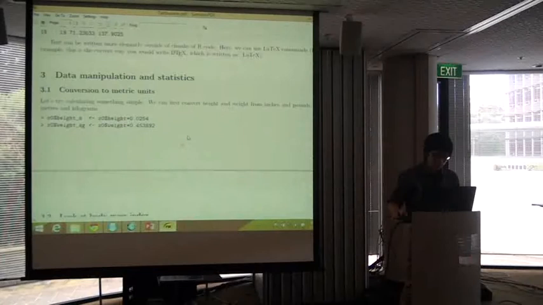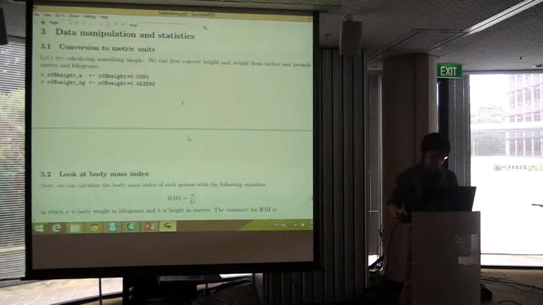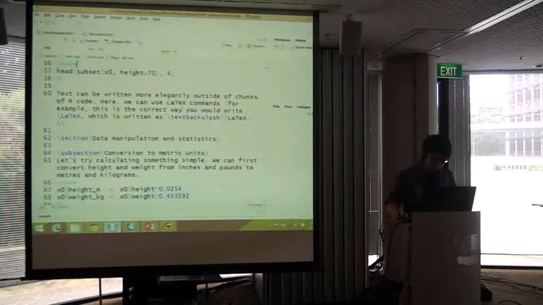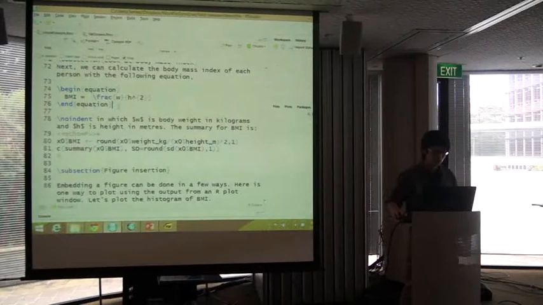So I did some simple steps, I guess. I converted things to more comfortable units, so centimeters, meters, and kilograms, creating things with the data frame and calculating BMI. So this thing here is an equation. LaTeX is easy, but it's this part here. You just put in an equation. I guess you can write it in text, but it'll look horrible. So you use a fraction command and other curly bracket functions.